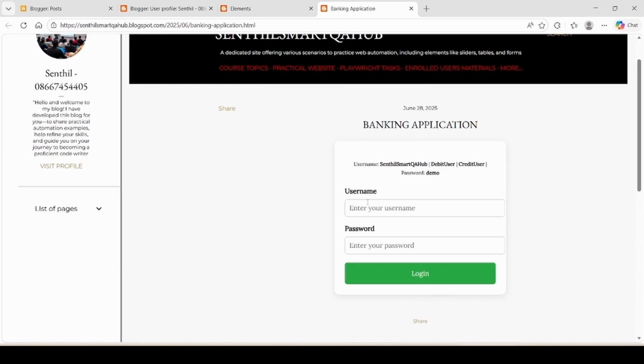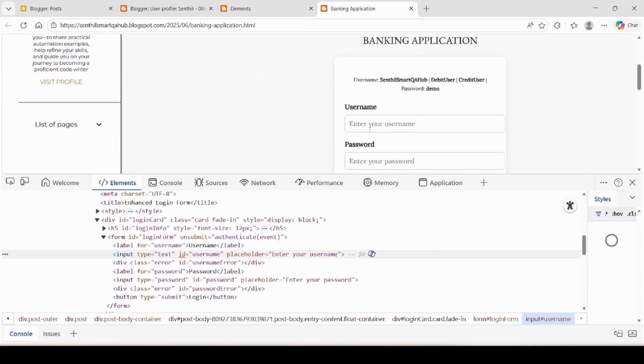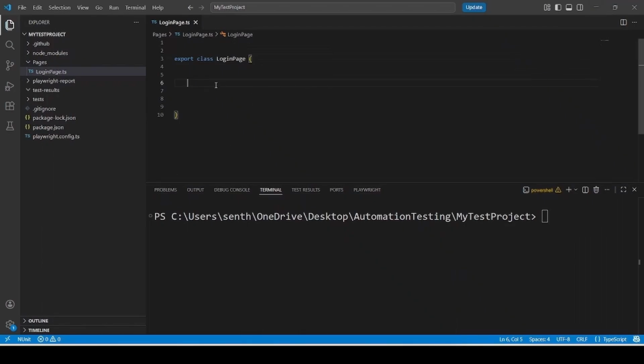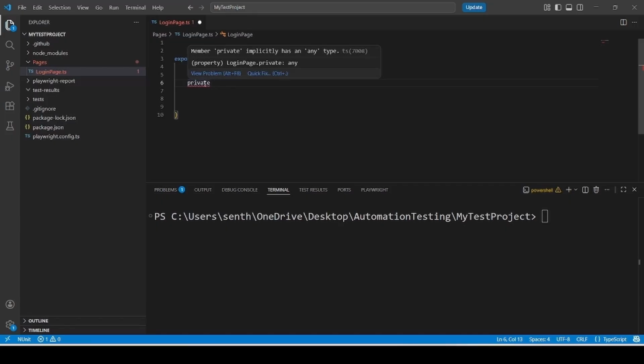For example, here I'm going to store the username locator. Right click on the username text box, inspect element. Which locator can we use? Placeholder locator. We'll copy the placeholder. Then first we need to declare the locator using private. If we declare it private, the variable cannot be accessed outside the class. These locators have no need to be accessed outside the class, so we use private.